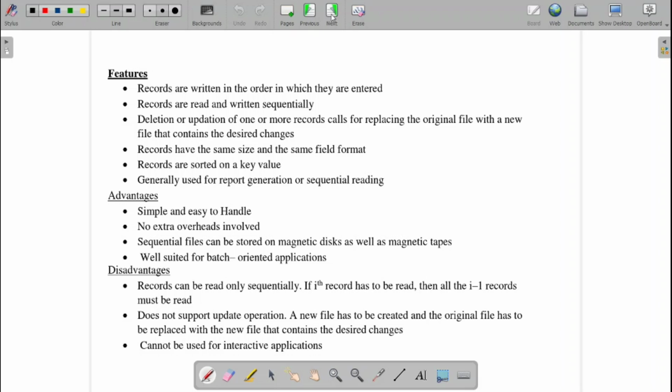Then which file format will fit? That we will discuss next. That is, sequential files are the basic form of file organization, where the data or the records are stored sequentially, one after the other. And to access the ith record, I must first read the i minus 1 records. It won't support update. For updation, you need to copy it to a different file and make the updations over there. And this organization will not fit into interactive applications.